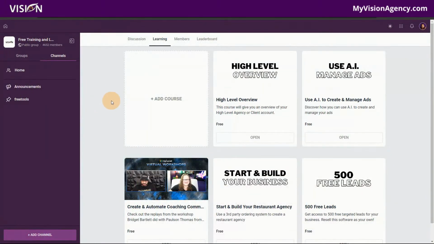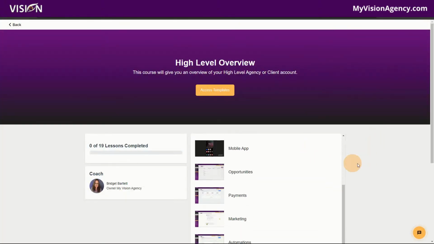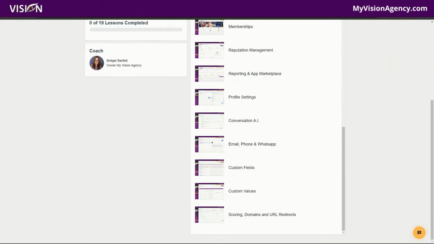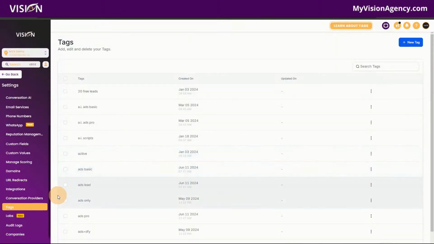So you'll see whether you're a free member or a member of our program, when you get access to our community, you'll see in the learning tab the high level overview. So this is the one that we are completing today. So you can see we've gone through all of the different features until we've gotten to today's training about tags. Okay.